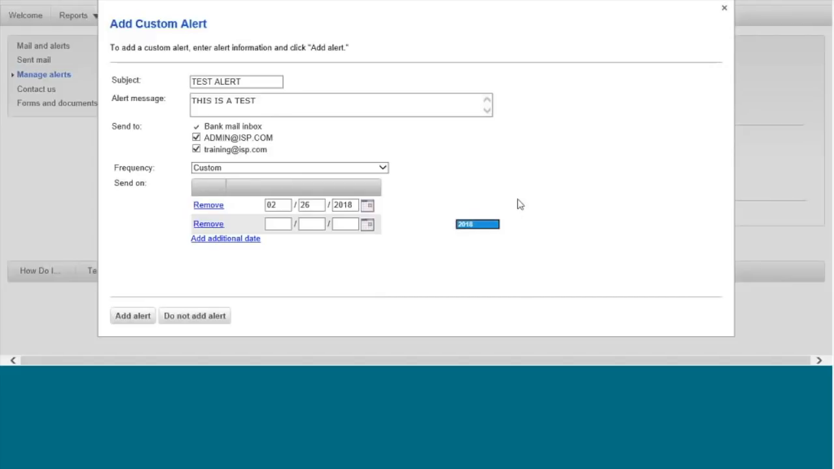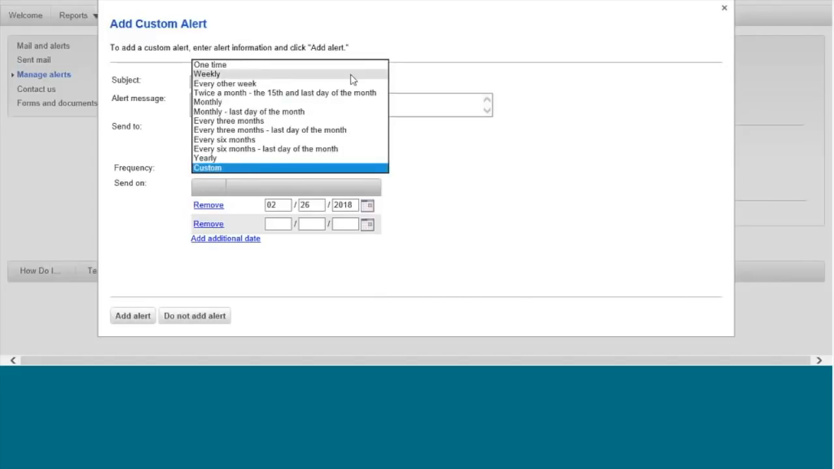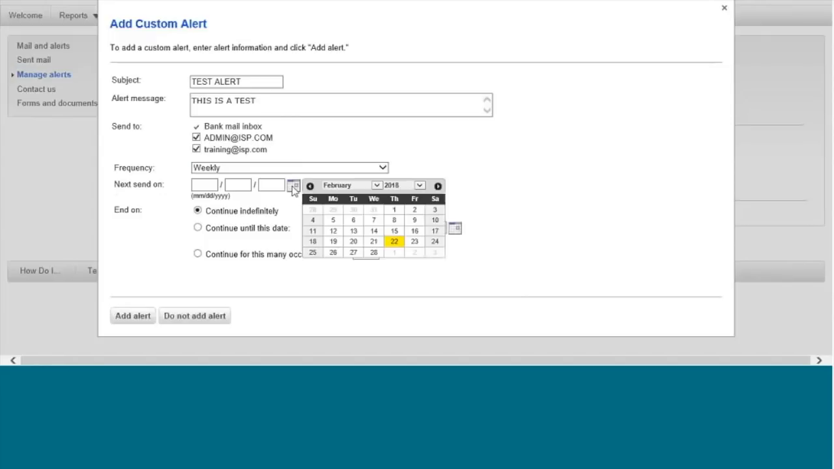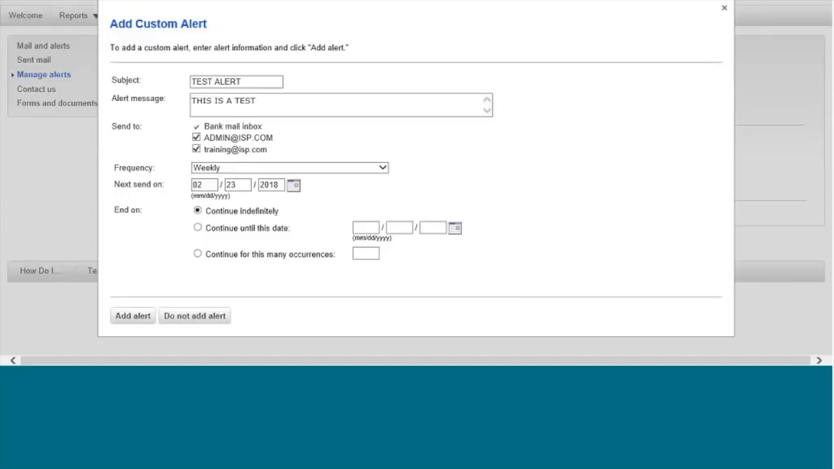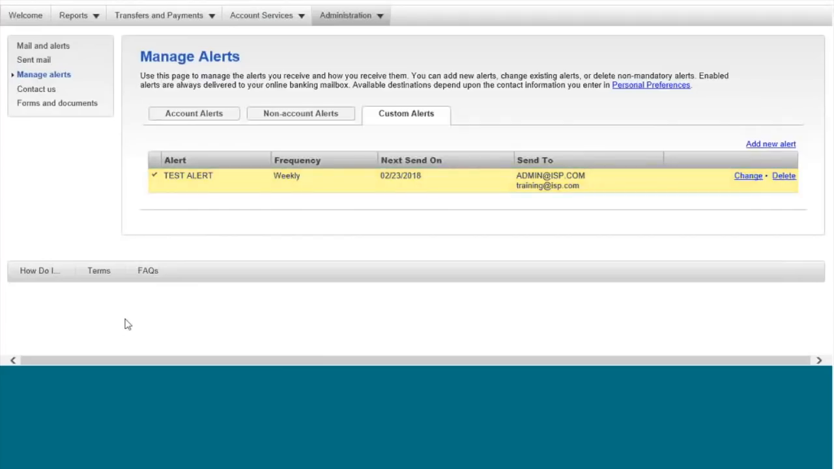I'll go ahead and make a quick alert. I'll say it's weekly. I need to identify when this is going to start. So in this case, I'll say Friday the 23rd. I can have it continue indefinitely, until a certain date, or for a certain number of times or occurrences. Once I add the alert, I should receive a confirmation screen, again, by highlighting and fading away.